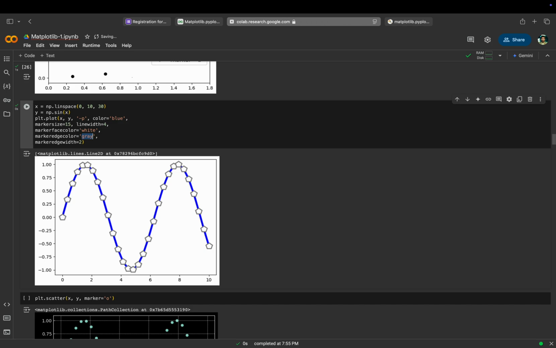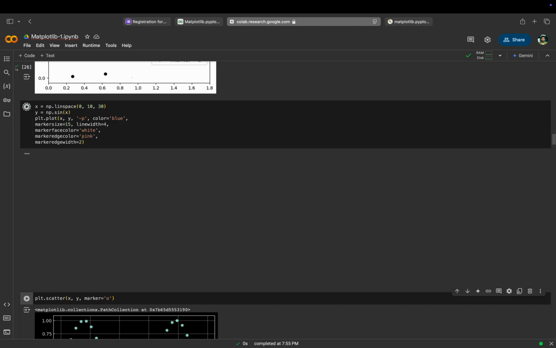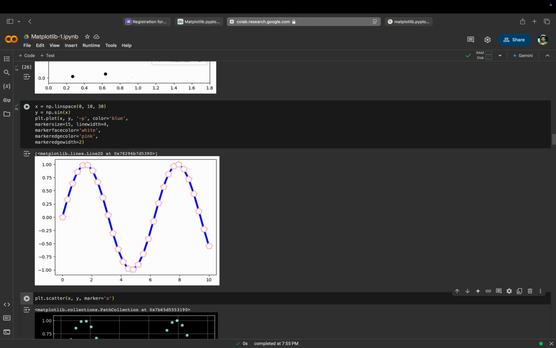Okay, I want something pink or something. I don't know whether it will support it or not. Yeah, we got the pink. If you change the color inside of it, change it to black. Yeah, we got it, right? It's not looking too good, but fine.